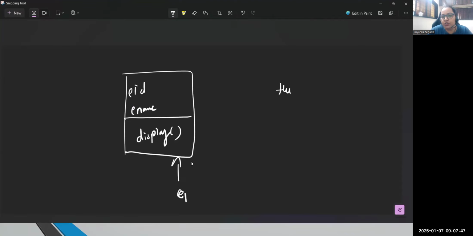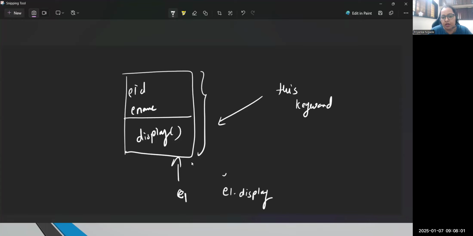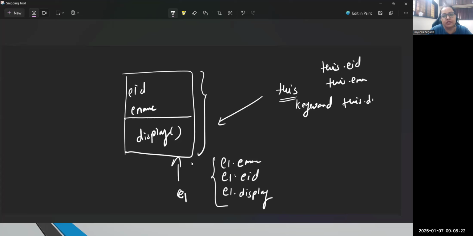But whenever in Java you use this keyword, what is this keyword doing? This keyword is pointing to the current class object. Means like we did E1 dot display, I can call the display method using the object. I can call E1 dot EID. I can call E1 dot ename, right? Whatever you are able to call using the object, this is also pointing to the same object. That's the reason. Using this, I can call EID. Using this, I can call ename. Using this, I can call the current class method.